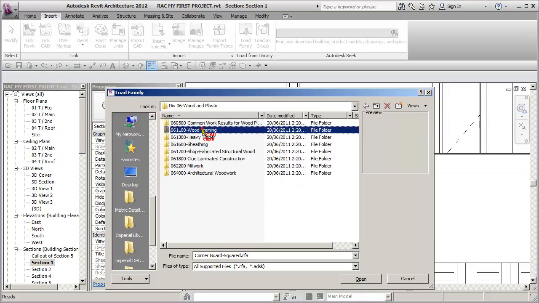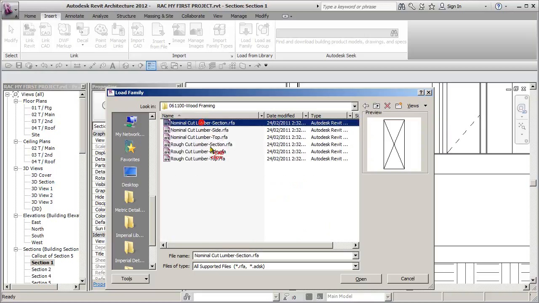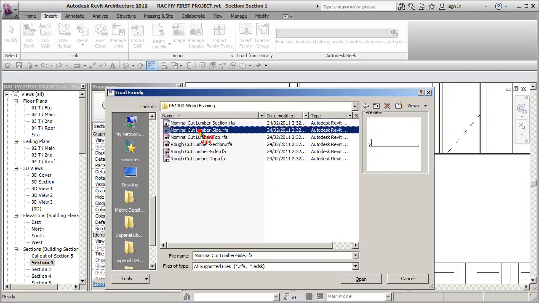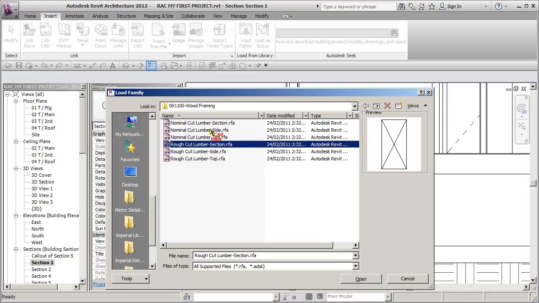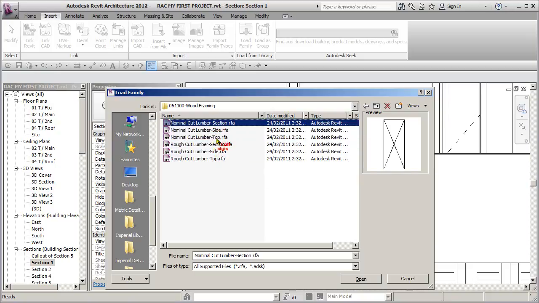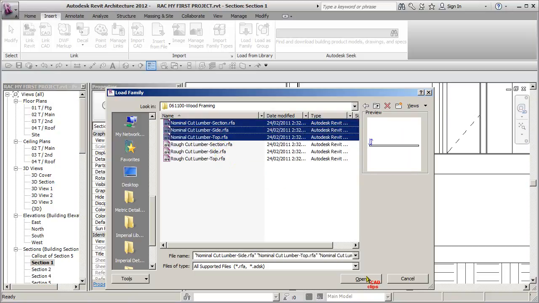So we're going to go to wood and plastic. We're going to go to wood framing, and we've got nominal cut lumber in section, nominal cut lumber in side view, and nominal cut lumber in kind of the top view, laying down. And then there's rough cut. So we want nominal cut. We'll probably bring in all three of these.